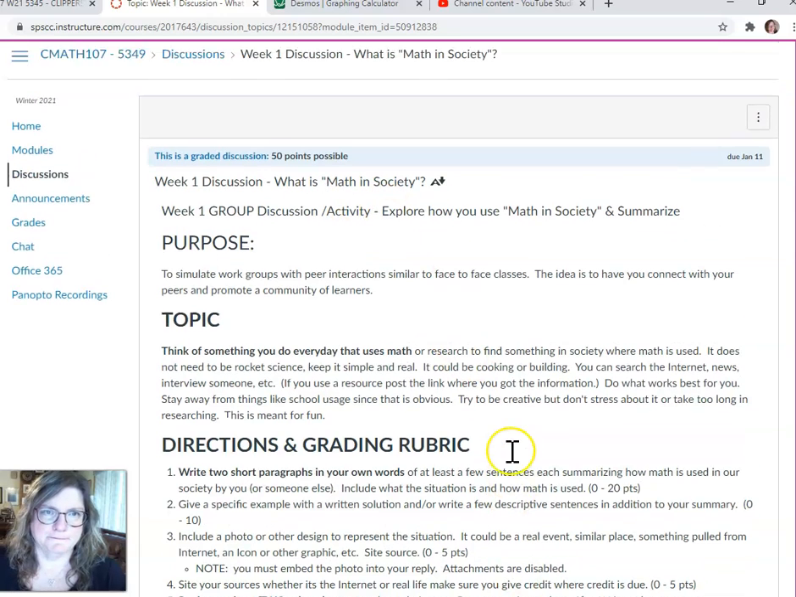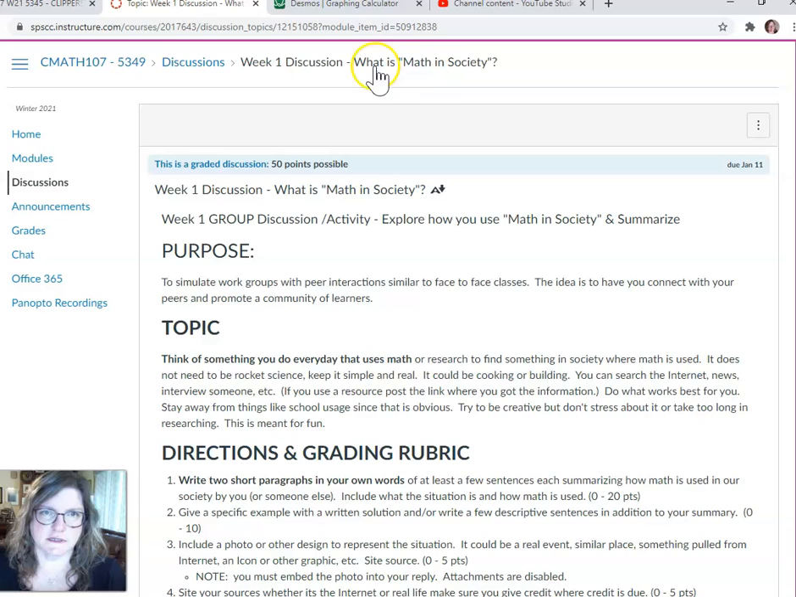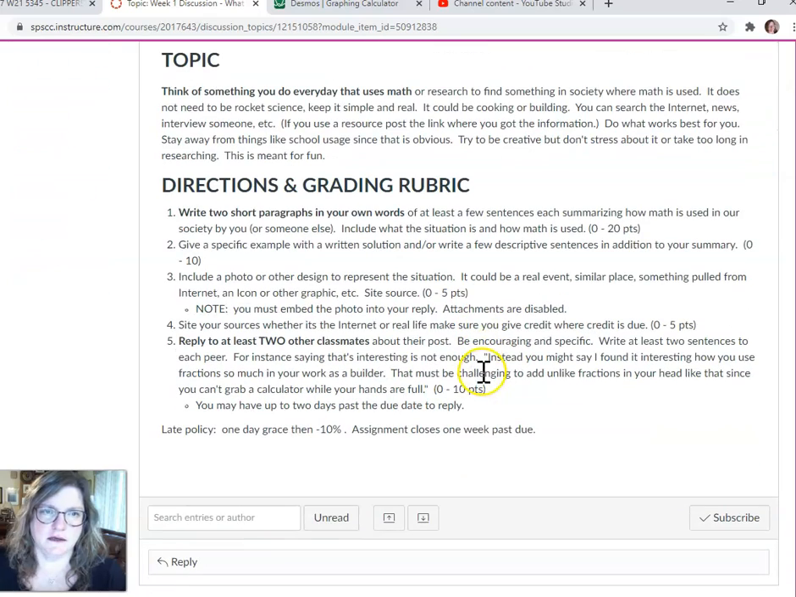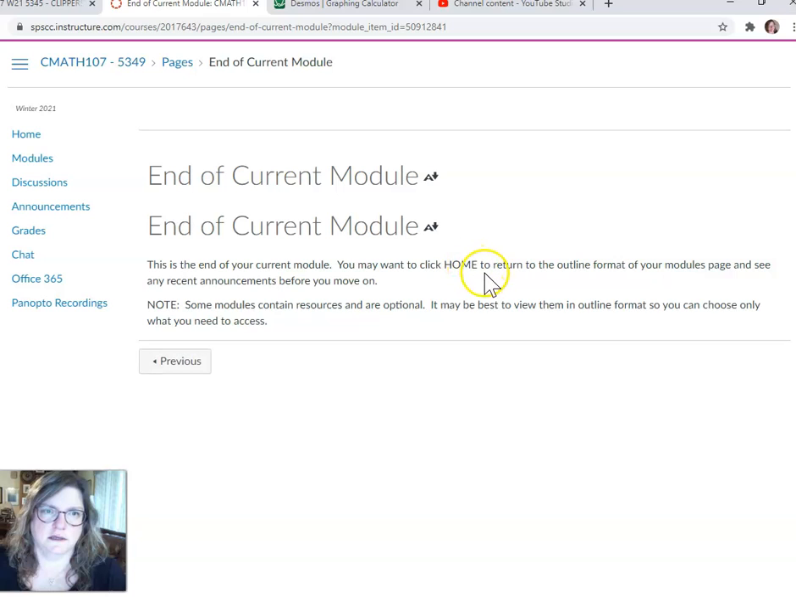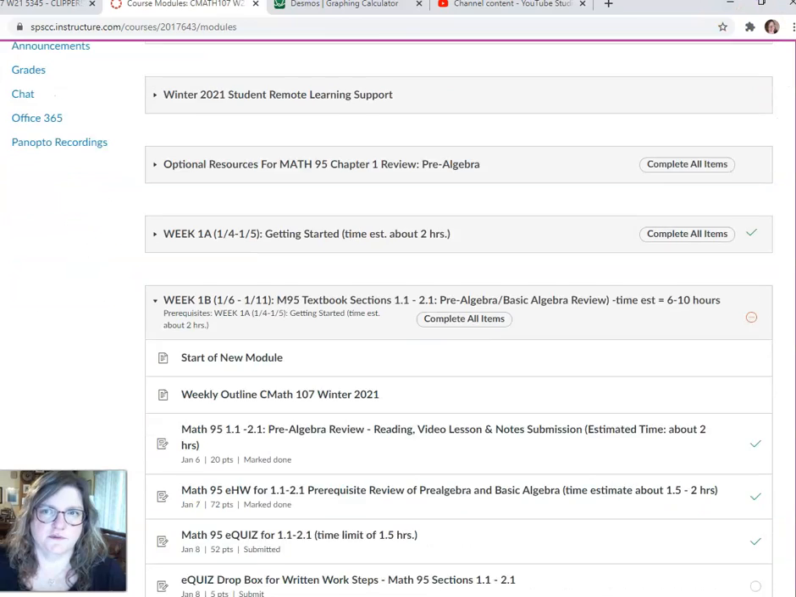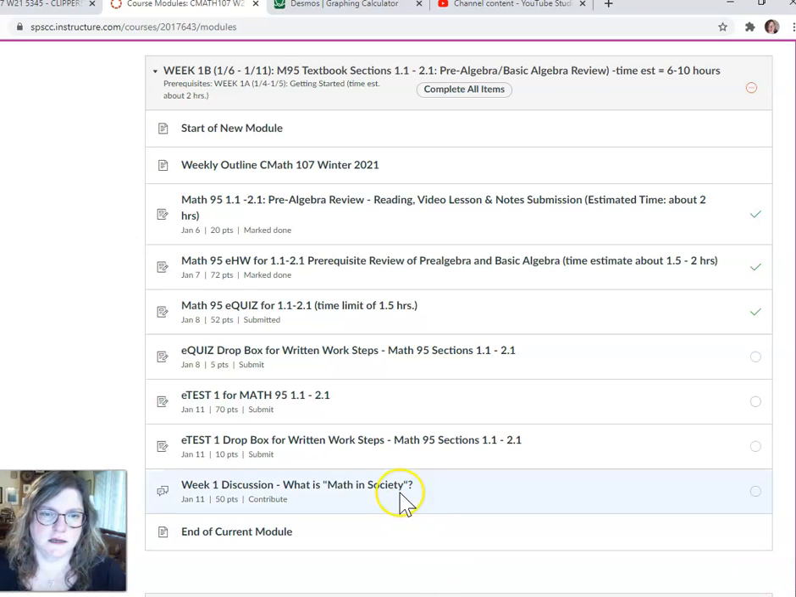Here's your first discussion. What is math in society? And all the directions are there, and you're going to do it in the reply box. And then end of current module. And that brings you through till next Monday.